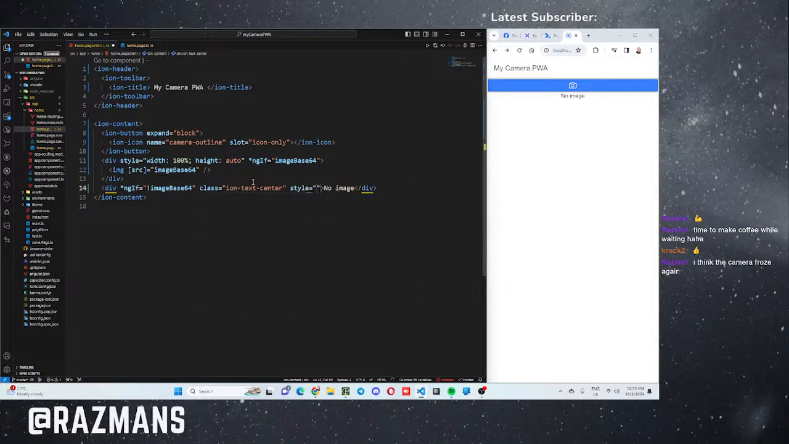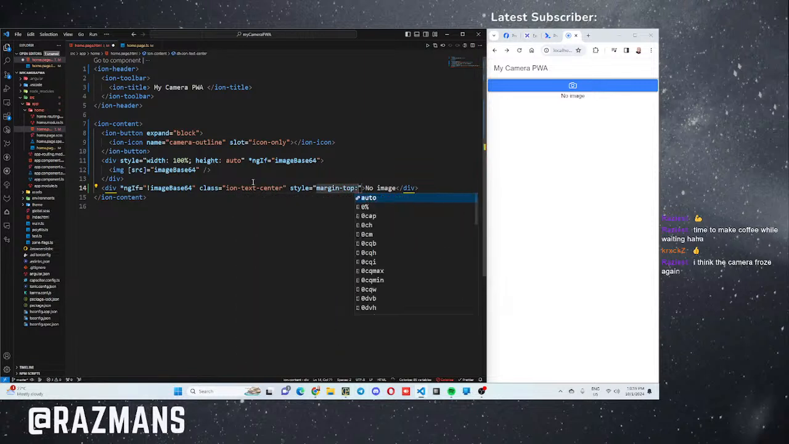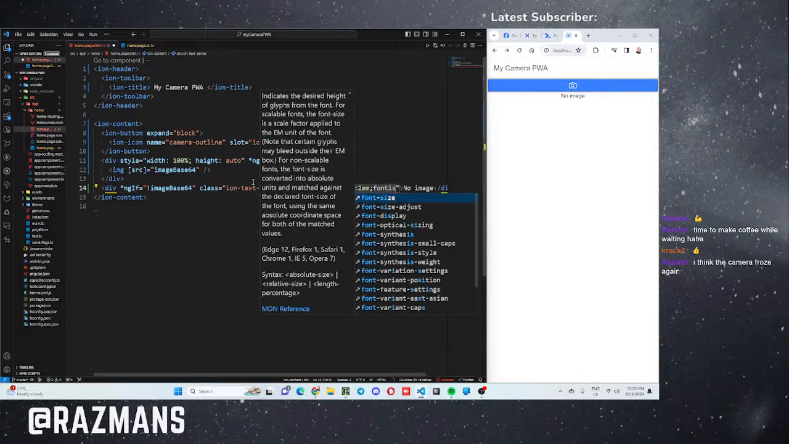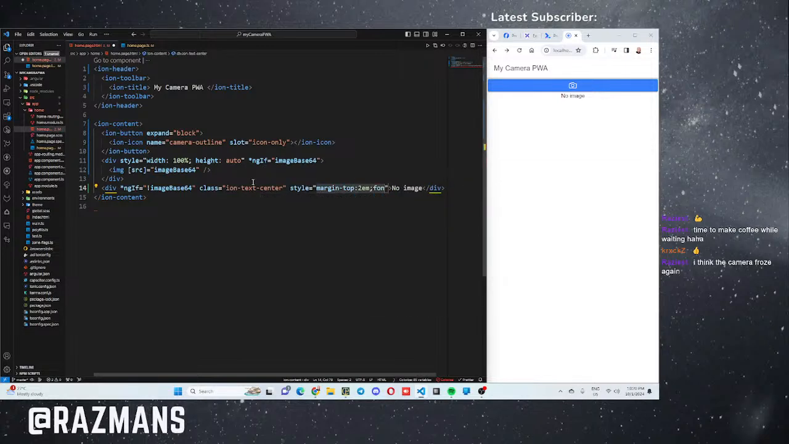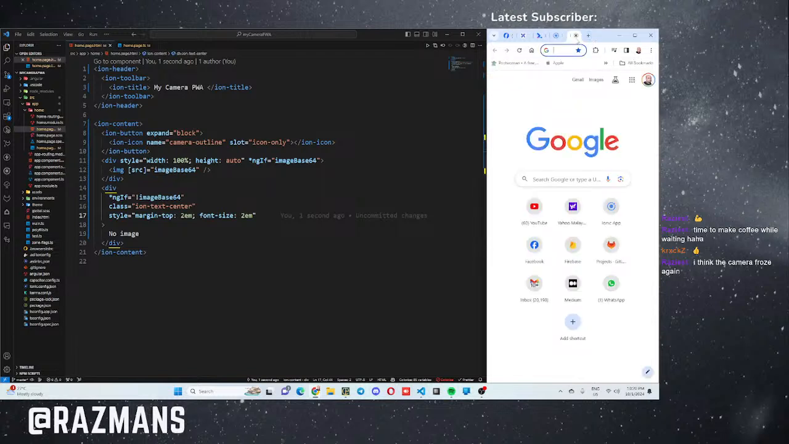Just gonna put in just a little bit more styling here. Just gonna give some margin to the top part, maybe 2 lines of margin, and probably make the font size a bit bigger. There you go. No image. All right. Okay. Now we are done with this part. Now let's work on the camera, and we can proceed with that.